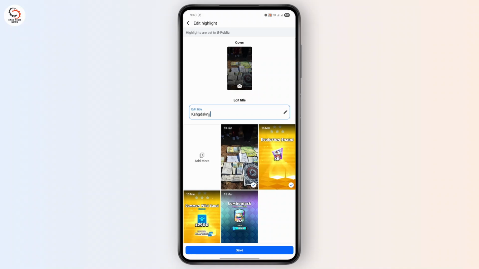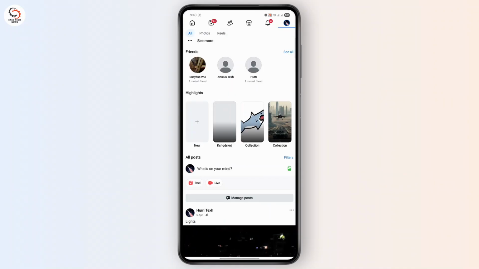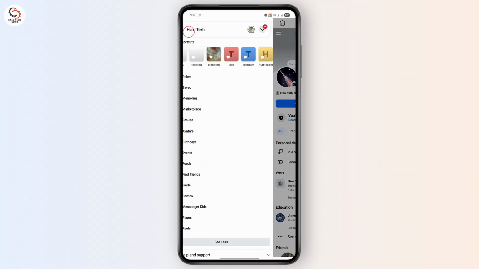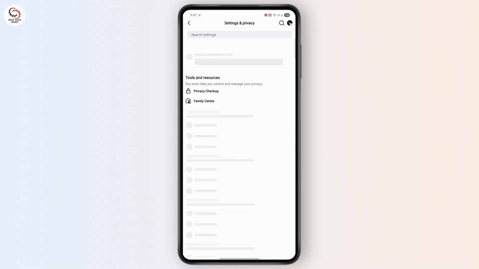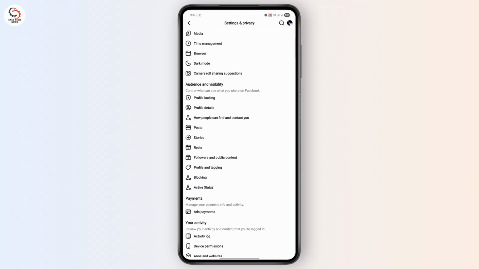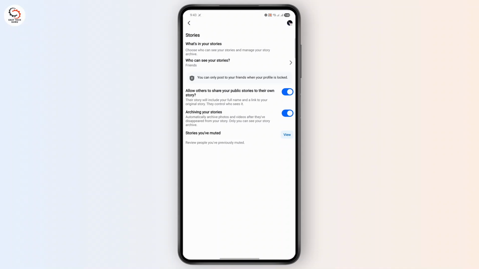In the next step, go back to your profile page and tap the three lines at the top left corner to open the menu. Following this, tap on Settings and Privacy and then tap on Settings. Once done, scroll down until you reach the Audience and Visibility section. From here, tap on Stories since highlights are essentially made up of your stories and share the same visibility settings.